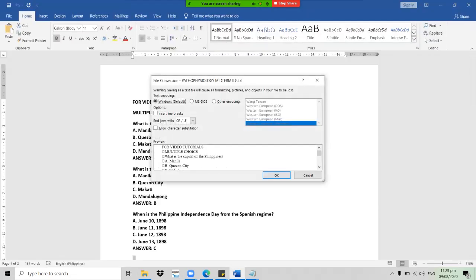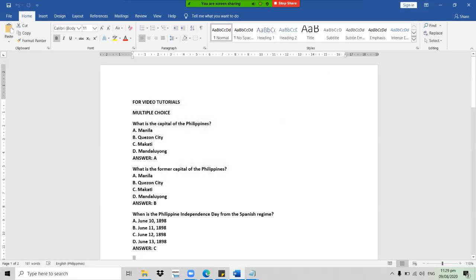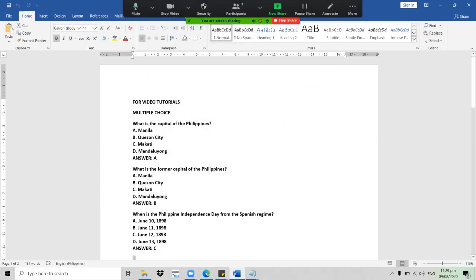Okay, so another pop-up or dialog box. Based on what I have searched, you should click other encoding, then look for UTF-8. Okay, here, UTF-8. That is the format that is permitted by the system. Then click OK. So it's already a TXT format under Word.